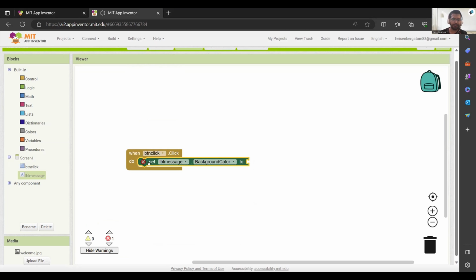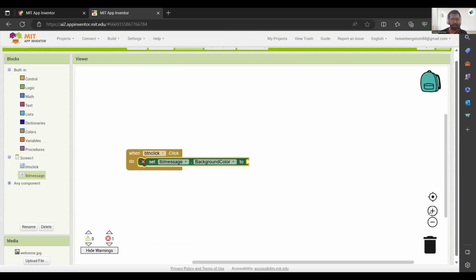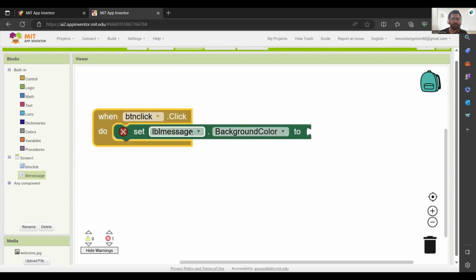Now I have added the block here. Still, the red color cross is there. It means there is an issue here. What is the issue? Let me zoom my screen so you all can see. In this set block, you can see it is saying LBL message dot background color to. So we need to add something over here, on this particular part, only then this red color cross will disappear. So let's see.